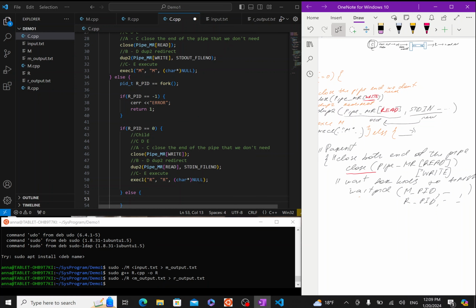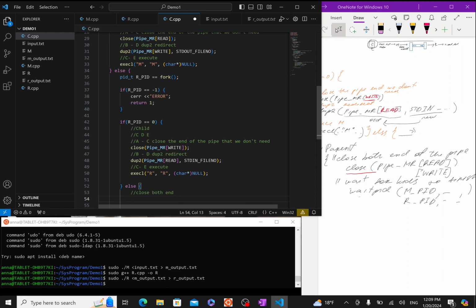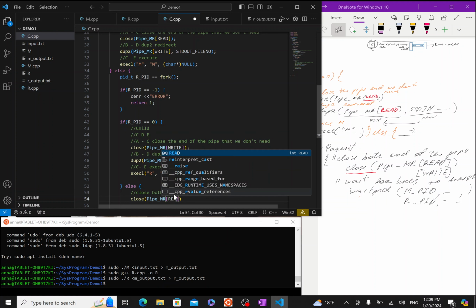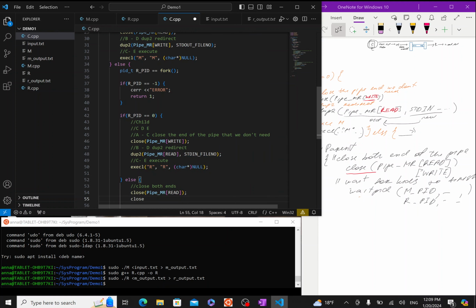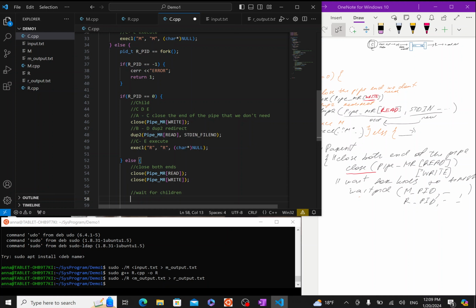Okay, so we need to close both ends of the pipe. So we do the close system call on the pipe. Let's do read first, and then close the pipe write end. Then we wait for children. Okay, and waitpid, that being a system call.